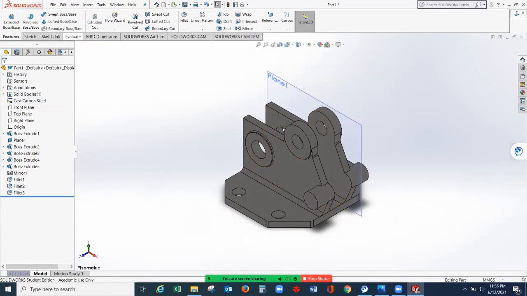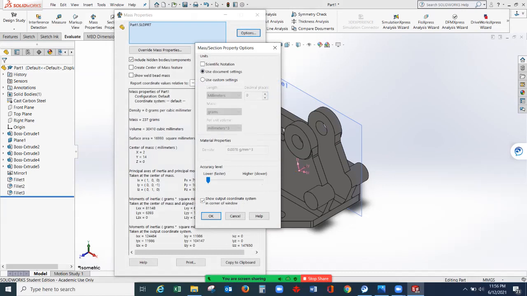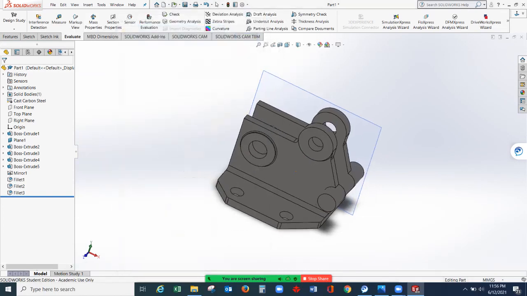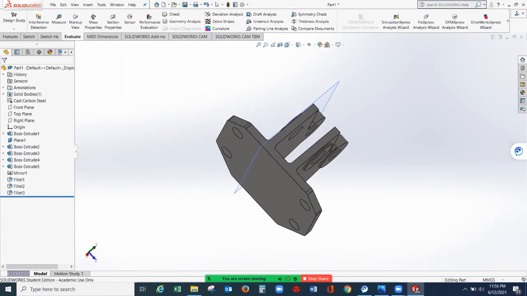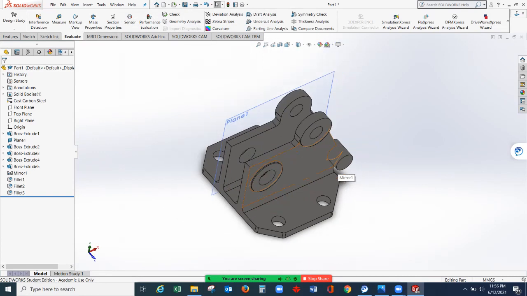So go to Evaluate, get the Mass Properties. As you can see here, it is 237 grams. If you go to Options, you can change the decimal places into 2. Select OK, so it will become 237.2 for my drawing. Okay. So this is how you make this drawing. Okay. So finding the mass properties of a given part.